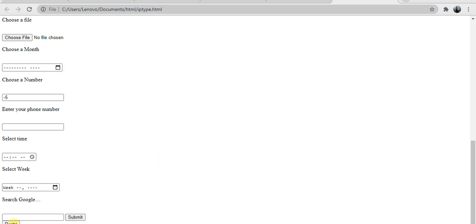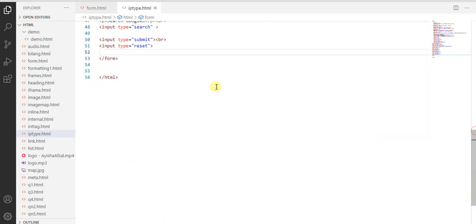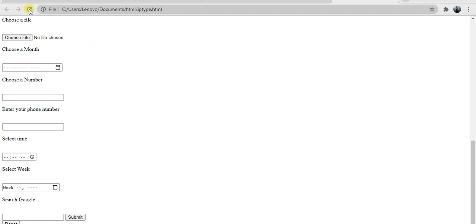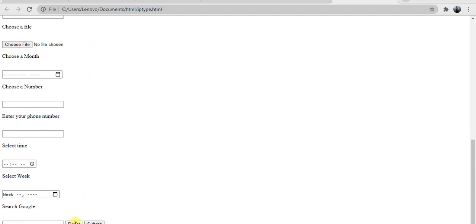Then the reset button: whatever I choose, for example, here I choose 52. I gave reset, and it automatically gets erased. Now it automatically gets erased. I think the reset button doesn't appear for you. Now you can see the reset button.